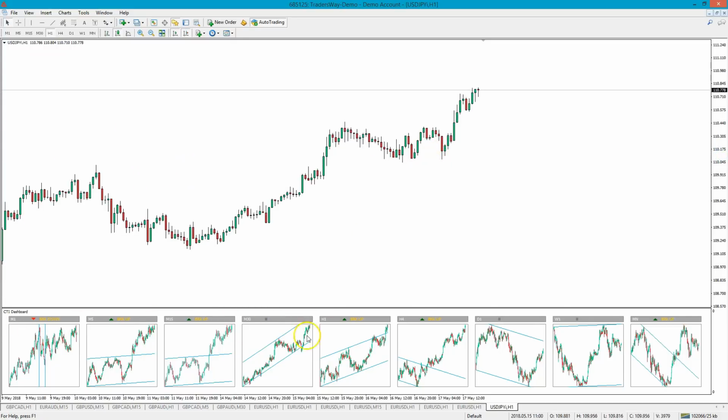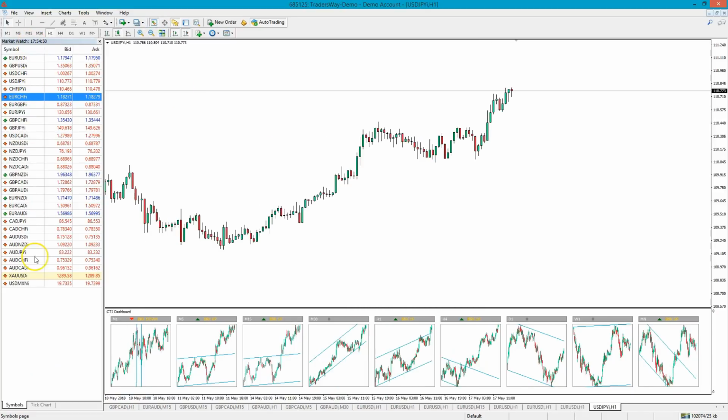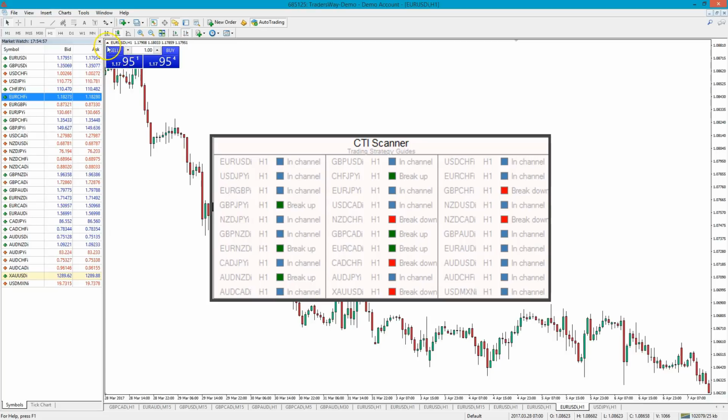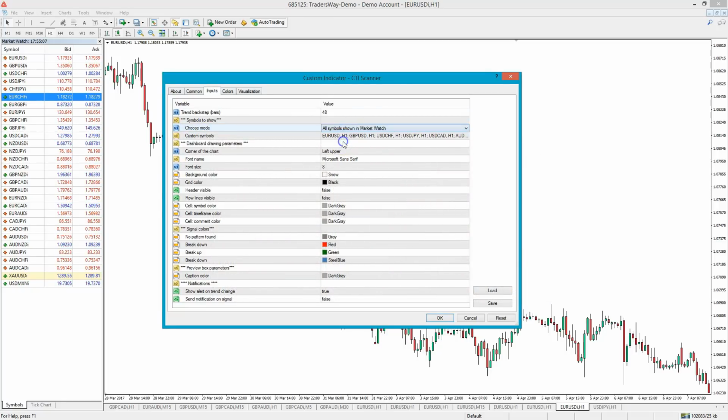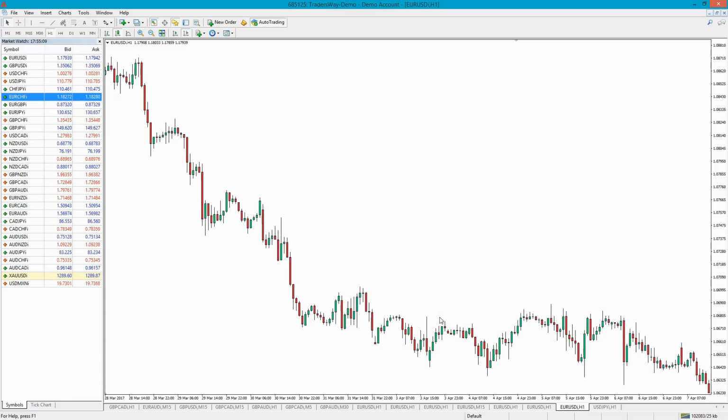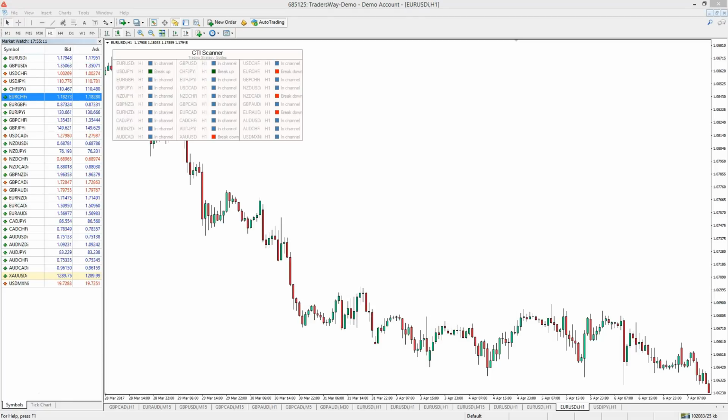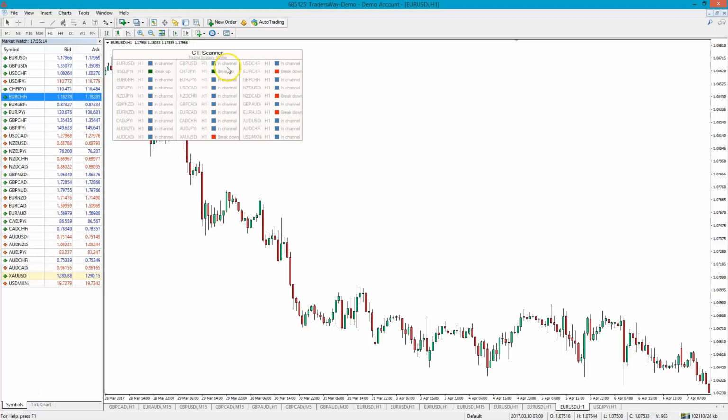This gives you a nice little overview of the current pair that you're looking at. But if you want to see everything in your market watch, not a problem. That's where our new CTI scanner comes into play. Let's drag that on and change that to all symbols in the market watch. Once you do that, we'll get some alerts. It takes a little bit, and here we go.